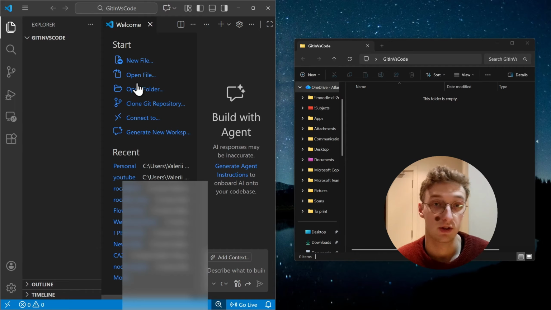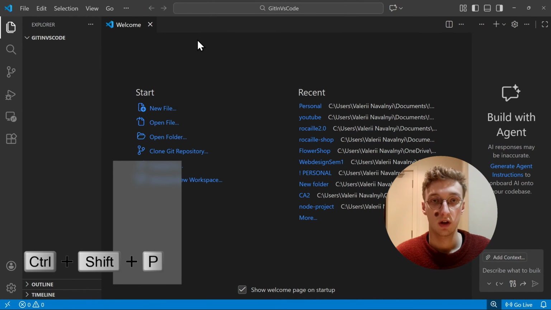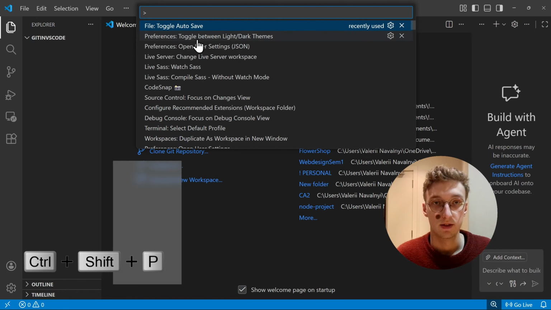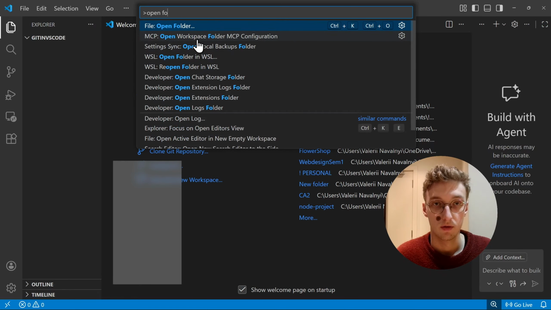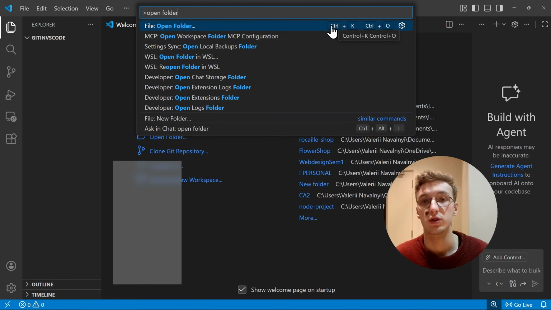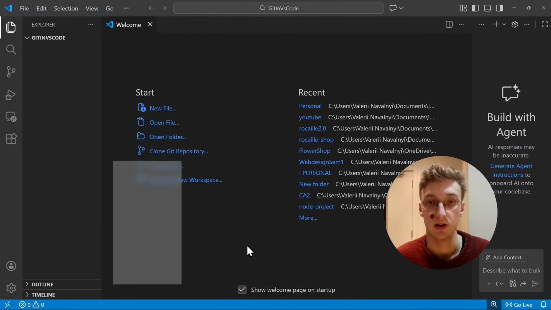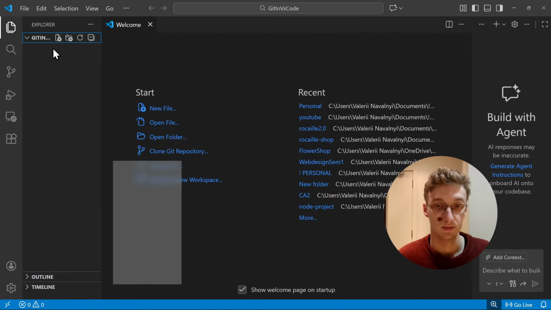The other way around, I can just click open folder on the welcome window, and even if you don't get this welcome window, you can always go to the command palette of VS Code, Ctrl-Shift-P, and say open folder, and see it's the same shortcut, Ctrl-K, Ctrl-O. And again, copy the path, click enter, select folder, and I'm in the same folder now. Here's the title.